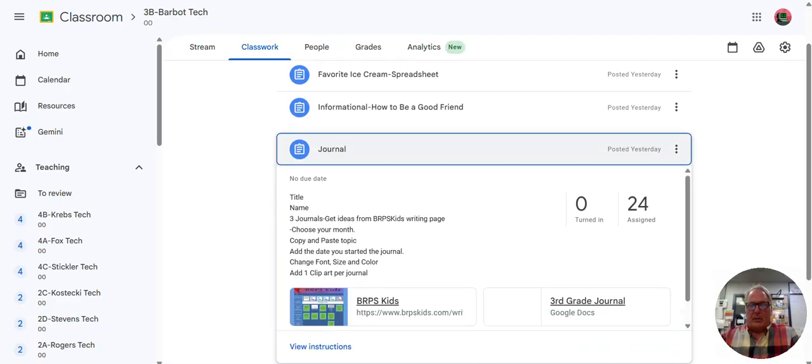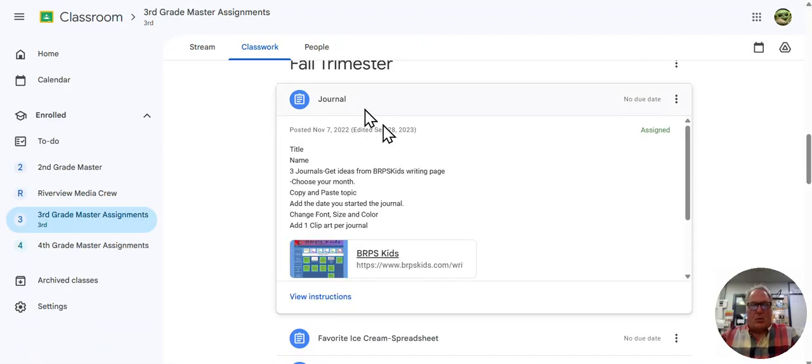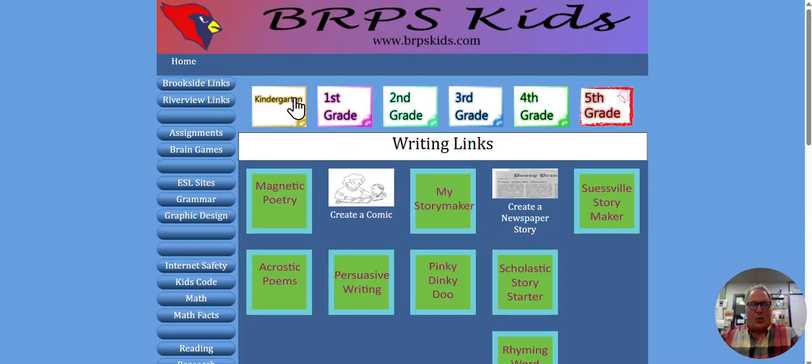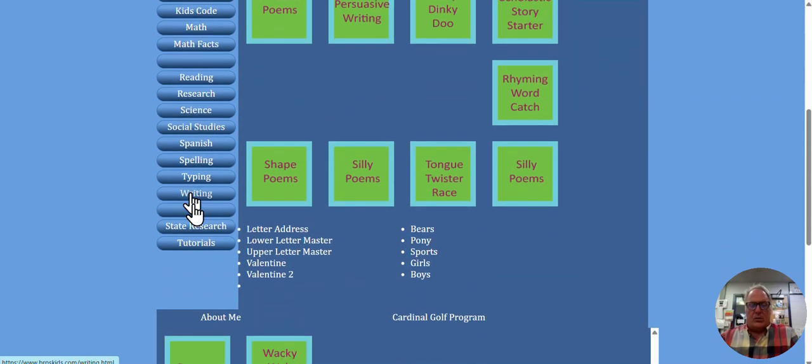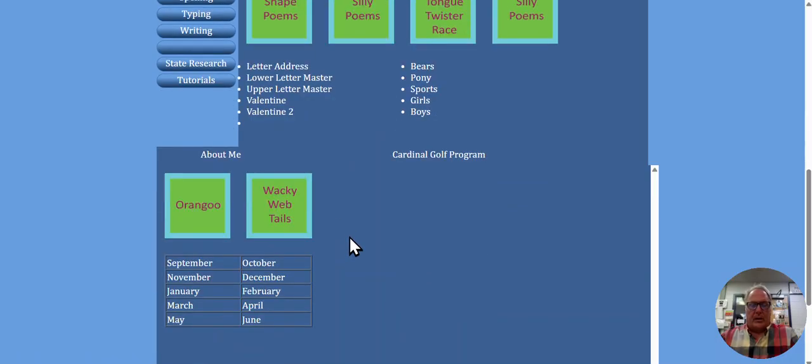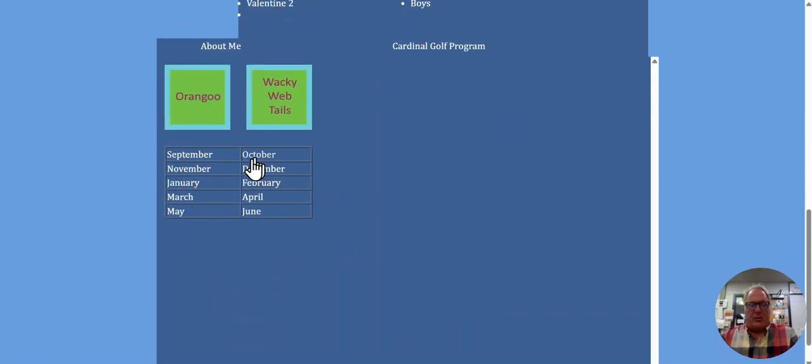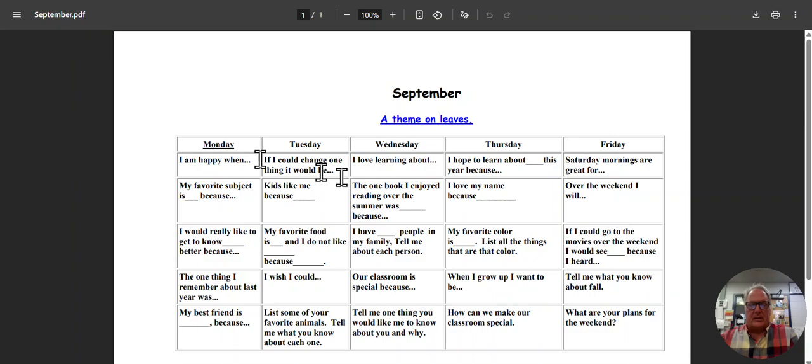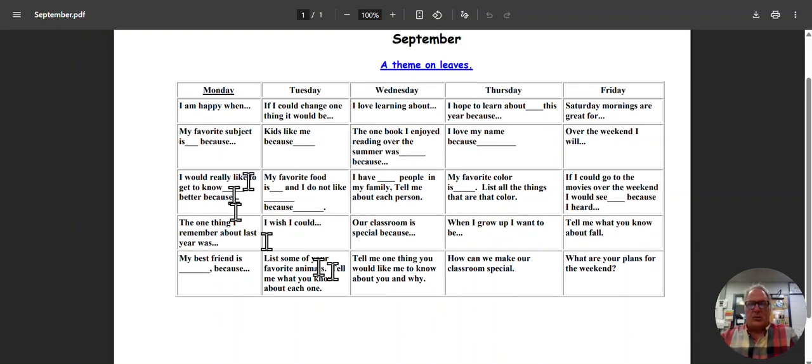I'm going to switch over here because this is where my journal is at, right there. You can see the directions right there. This is a link to the writing page. If I click on this, it's going to open up my writing links, which are right over here also. Then you're going to go down to the bottom and choose the month that you are in. Since I'm in September, I'm going to click September and get this ready. These are some of the journals that you're going to choose from.